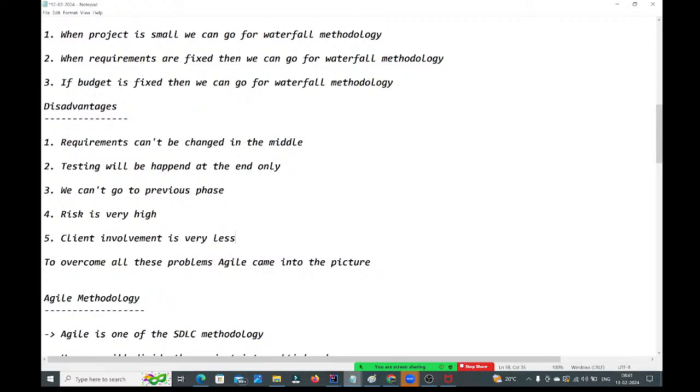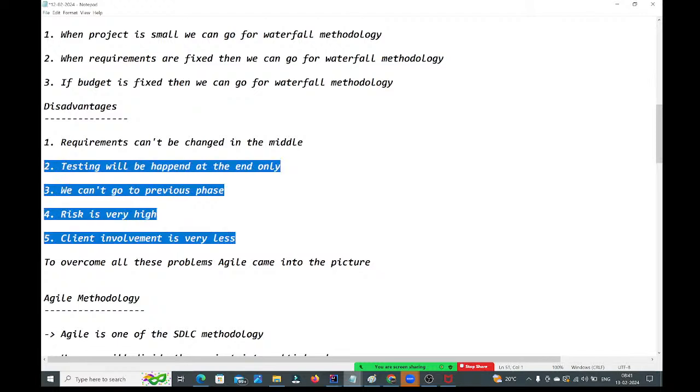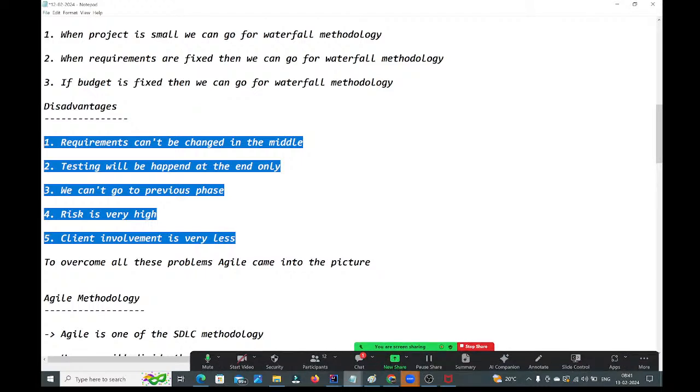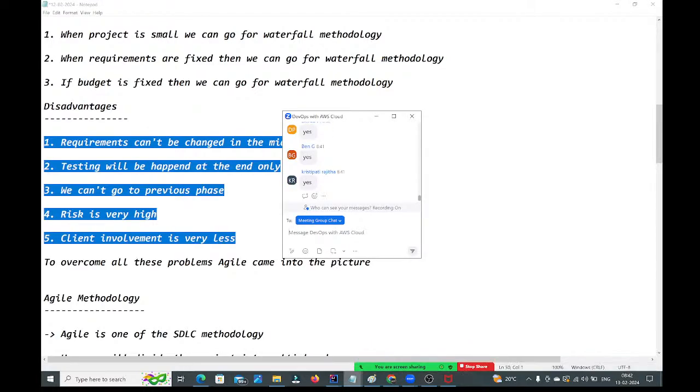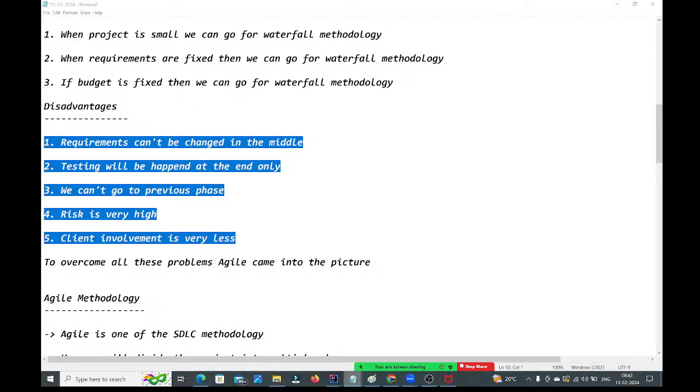With the agile process, are we overcoming all these problems or not? Respond, guys. Are all these problems resolved in agile or not? Yes. Whatever drawbacks we have in the waterfall methodology, all the problems got resolved in the agile process, guys. Is it clear? Yes. Perfect. Very good, guys. I'm stopping for today.